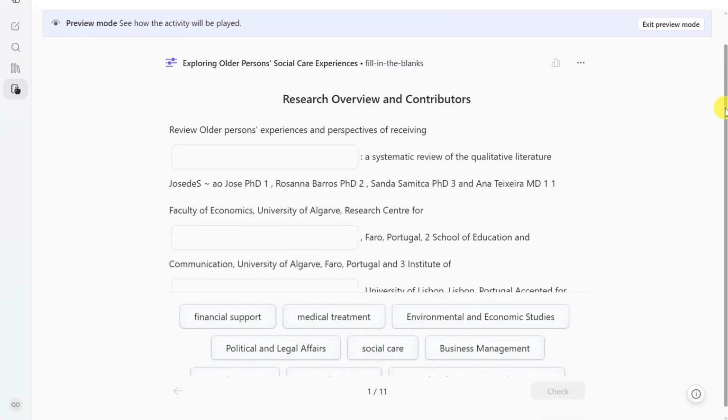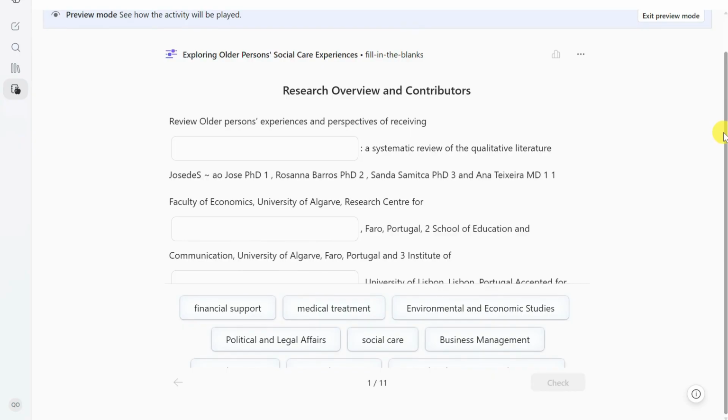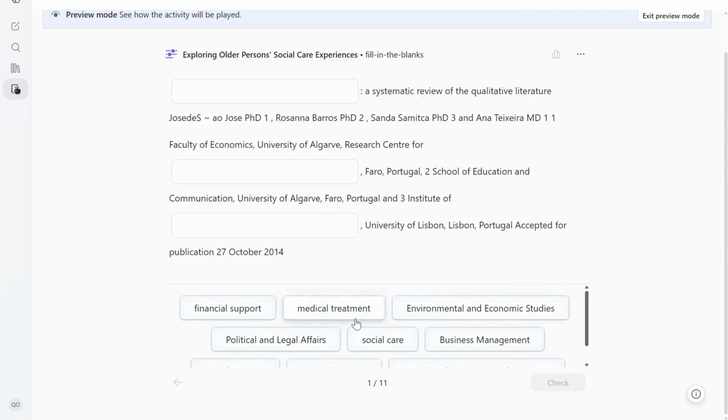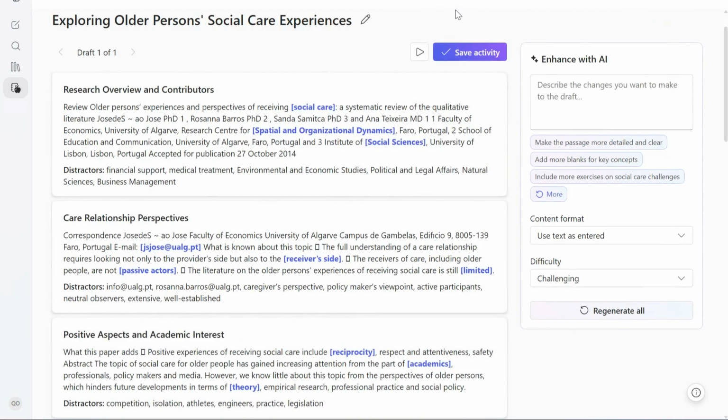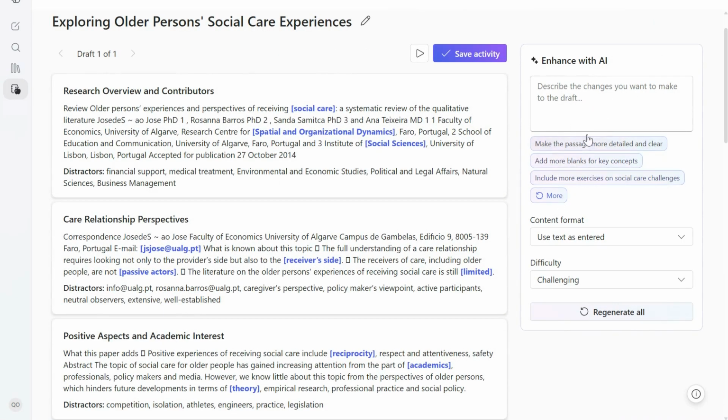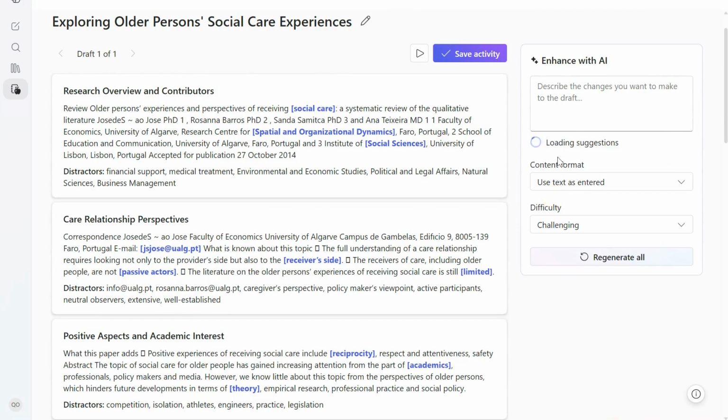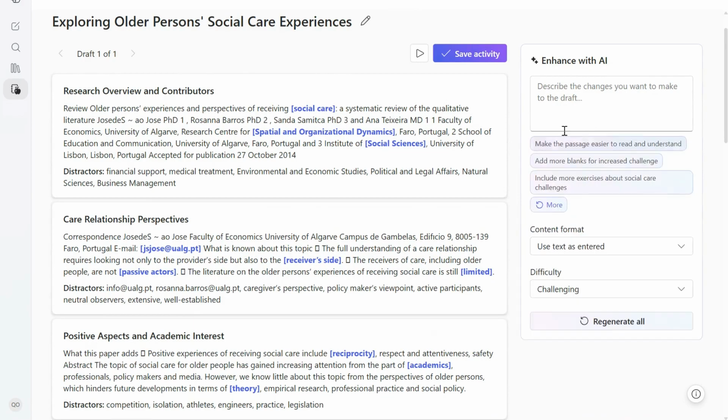So this is how it will look. That's the preview mode when you send this out to the students. As you can see, it's got the text there, the blanks are right there. All they need to do is to drag whatever they feel is the right option and drag into the right box. So I will exit the preview mode. If you want to enhance with AI, you can also choose some of the options that are already here, or you can click on more and then it will reload a fresh set of suggestions to enhance using AI.